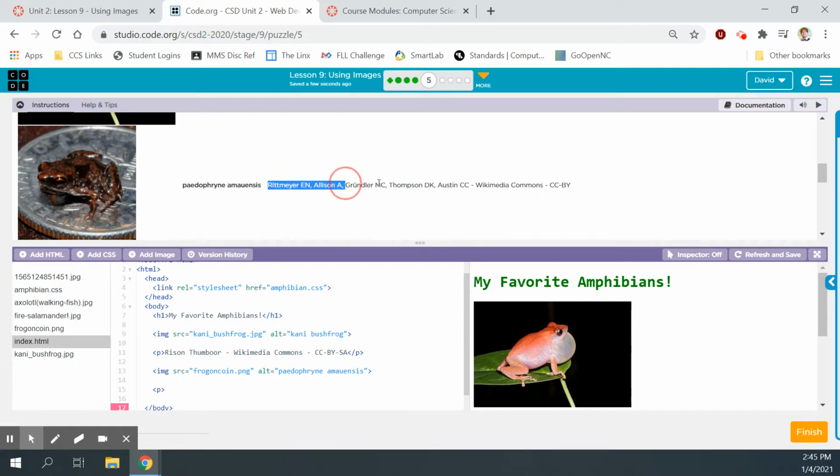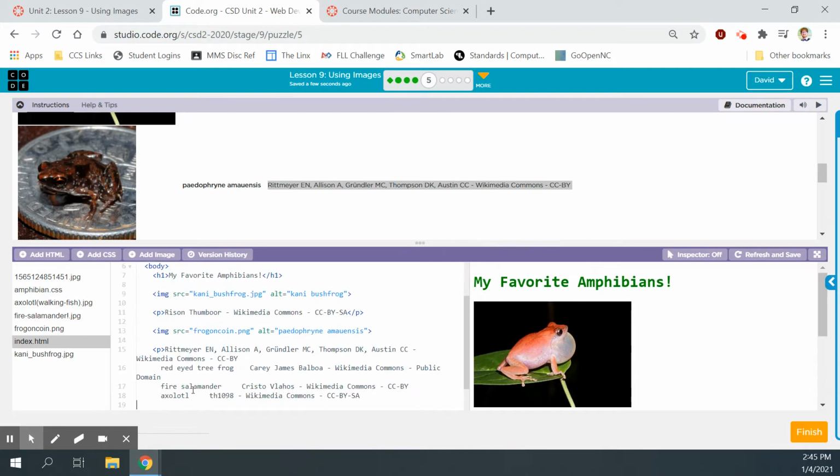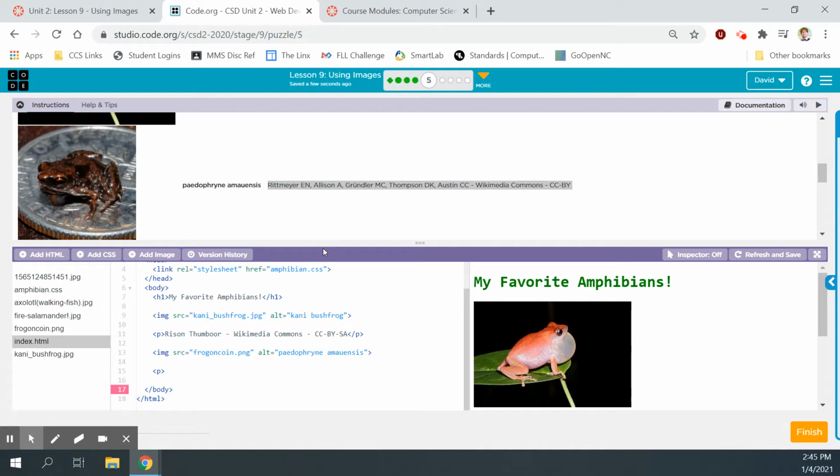Now let's see if we can just copy and paste this. Control C, Control V. Oh boy. What did that do? All right, Control Z. Don't want to do it that way. So we're going to have to type this out, unfortunately.